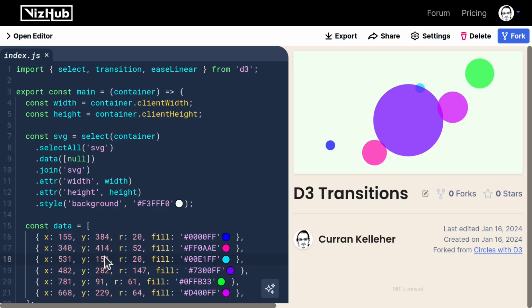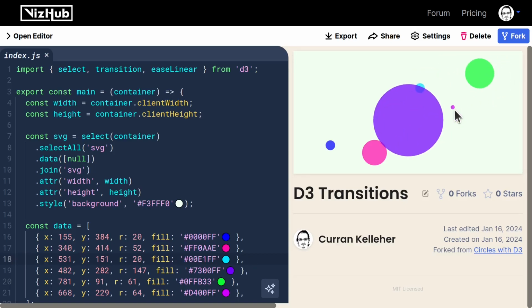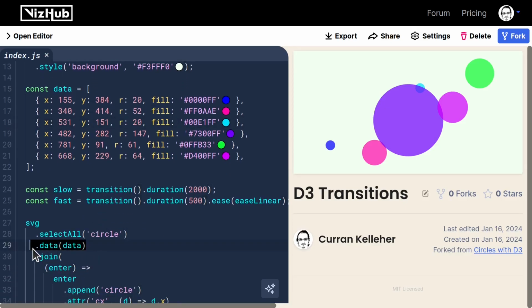Now, when I comment out one of these entries, ideally, the circle corresponding to this data element would exit. But watch what happens. When I run this, they all sort of shift around and one of them exits. And then when I bring it back, we have that sort of transition. And this is because, by default, when you call .data and pass in data, in order to join the DOM elements to the data elements, it uses the index in the array, which is like 0, 1, 2, like that. But that's not what we want.